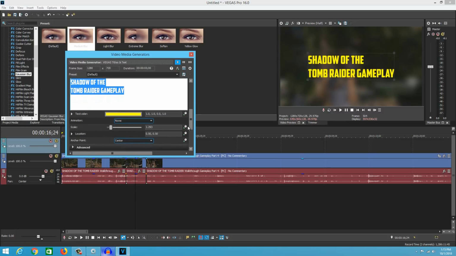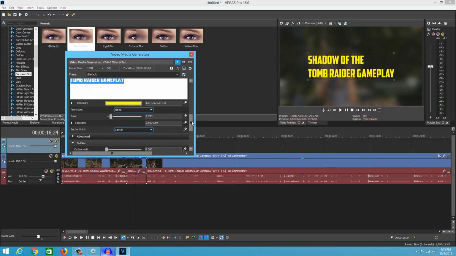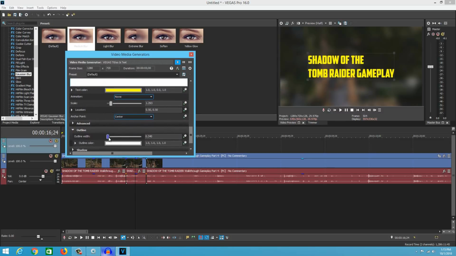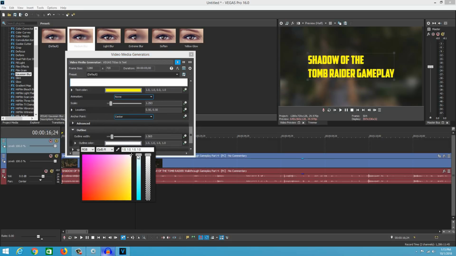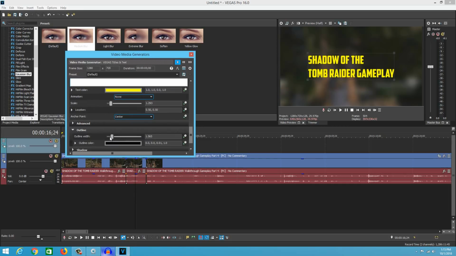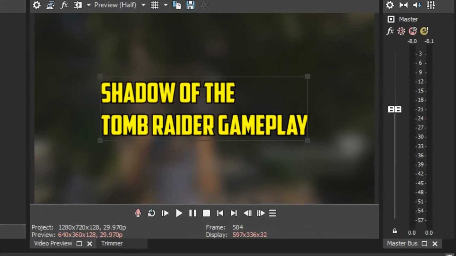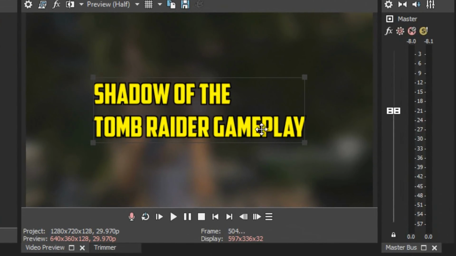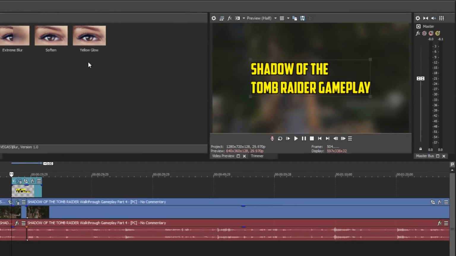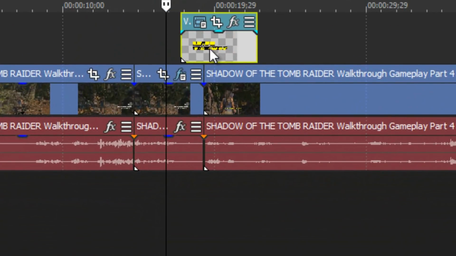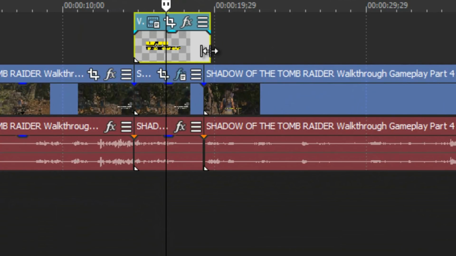Now if you scroll down and you go to outline for the text, you guys can basically have an outline. So let's go down here and select black. And you guys can see when you zoom in, there's like a stroke on the text. And that's basically it. And then make sure you guys align the text right there and like that.